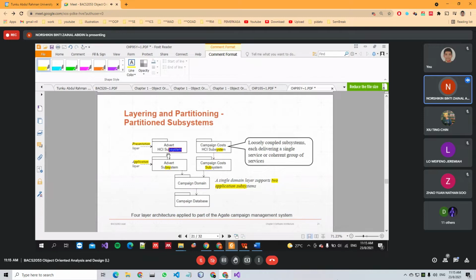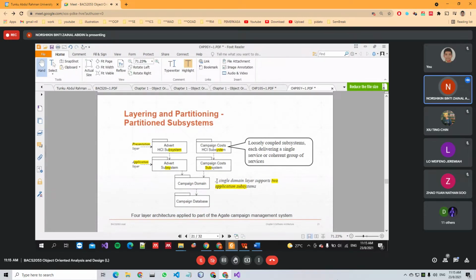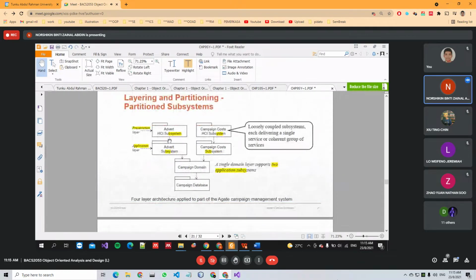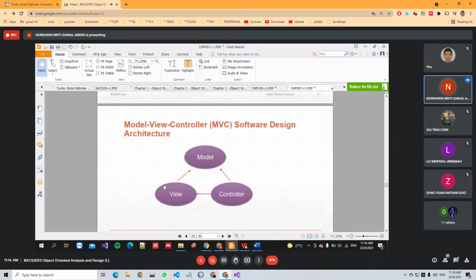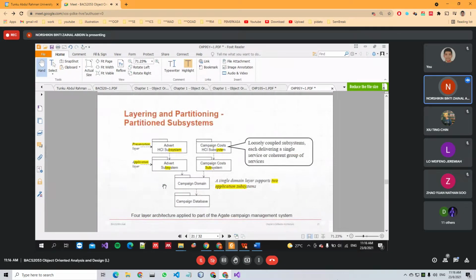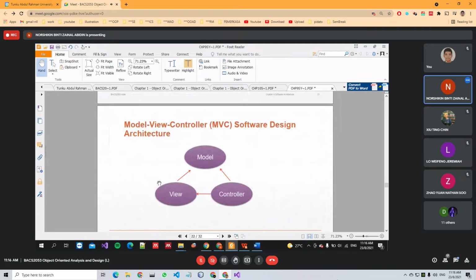Here you can see the subsystems in one layer, and this is the explanation. Like I said, this is four layer architecture applied to part of the AGET campaign management system. This is the example from the previous case study in the previous slide. That is the end, not of today's lecture, but of the part for layering and partitioning. Is there any question for layering and partitioning before we move to MVC, model view controller?